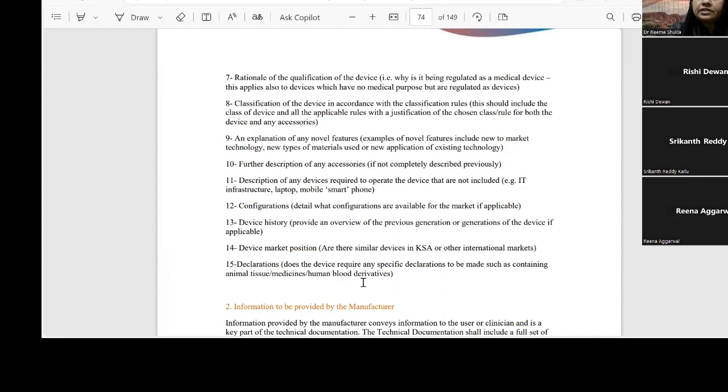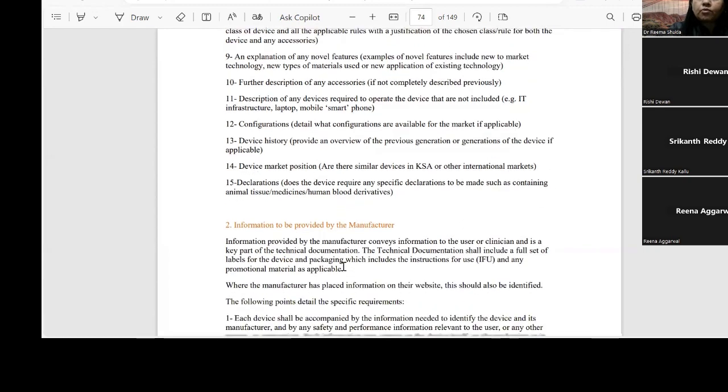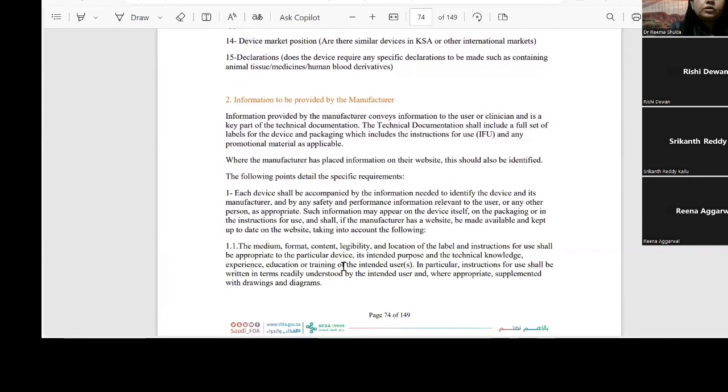Then does the device require any specific declaration to be made? If it has animal tissue, medicine, human blood derivative, so you have to make a declaration statement that the device constitutes these components. So here, you do not have just one STED document the way we have in Europe. Here in Saudi Arabia, we have to make a separate declaration for each of these clauses.